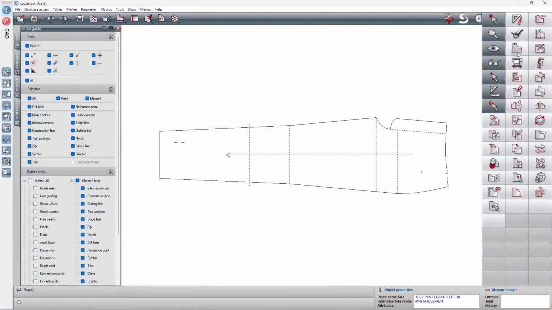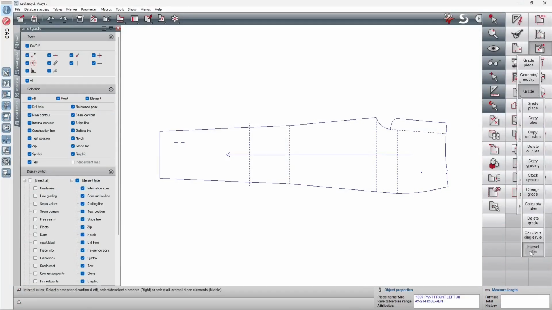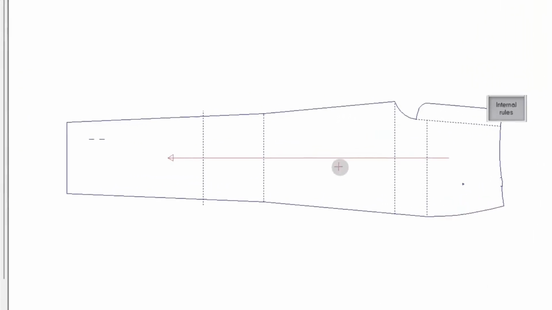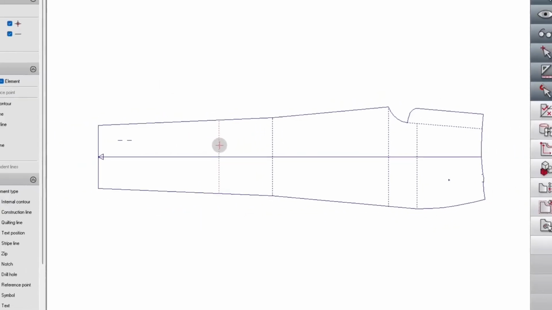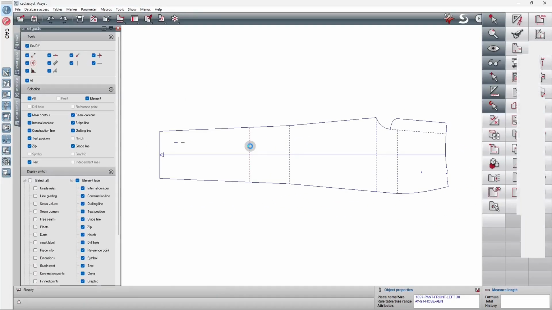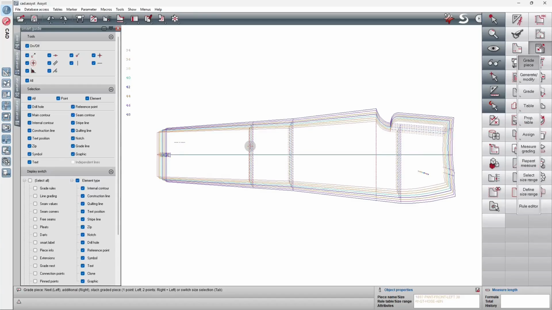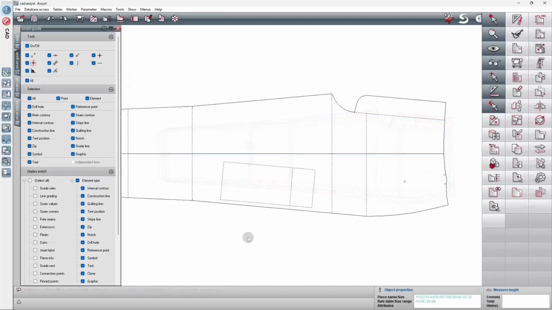Here is a grading tip for the internal rules function. Normally, you can use internal rules to calculate grading rules for internal elements. The elements are trimmed immediately. But you can also do it without trimming. I'll show you how.